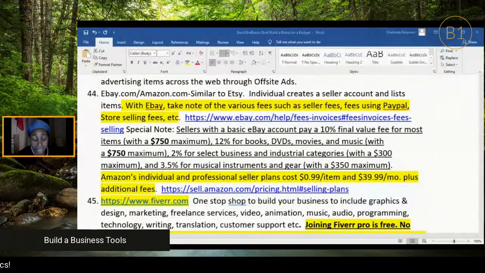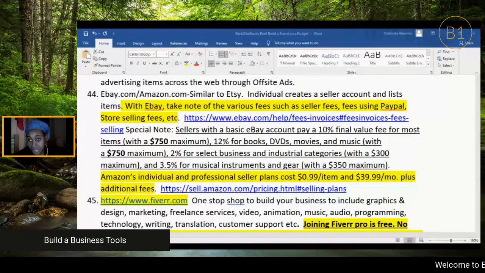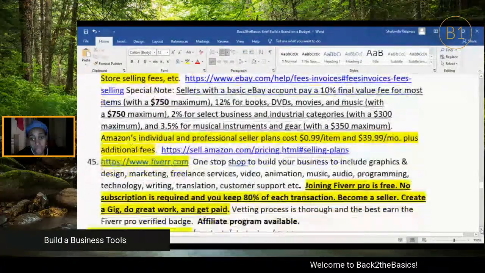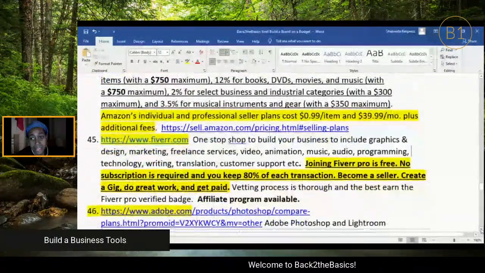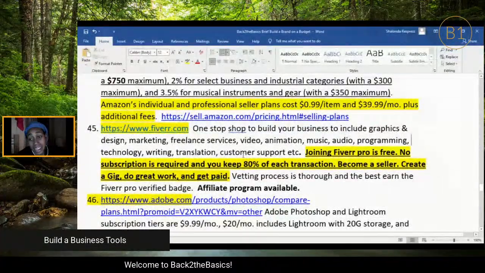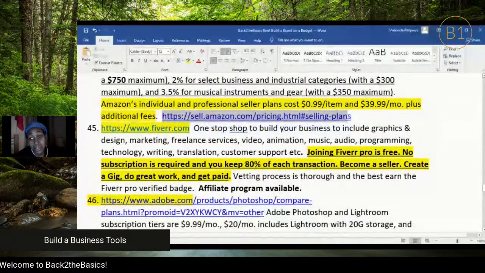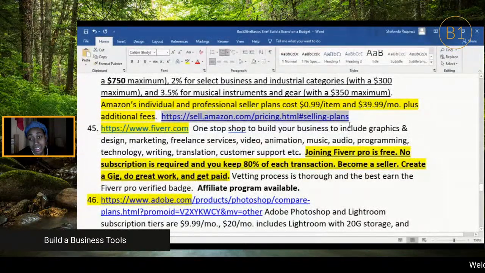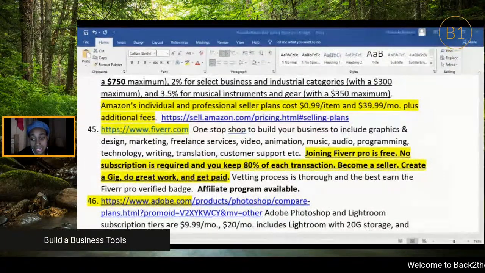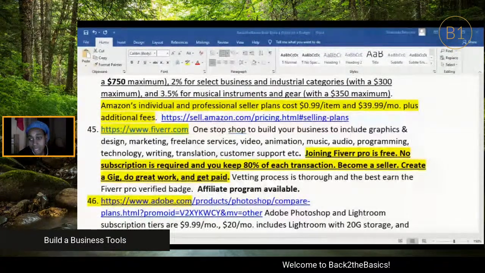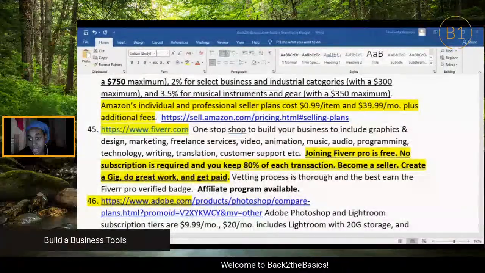Now we're getting into the good stuff. We are winding down, getting towards the end. I didn't want this to be too long, so we're going to drop it on down. Amazon, just know 99 cents an item, $39.99 a month, plus additional fees. Just take note of what those additional fees are. This is meant to be tools to grow your business, not to hurt your business, your startup, your podcast.